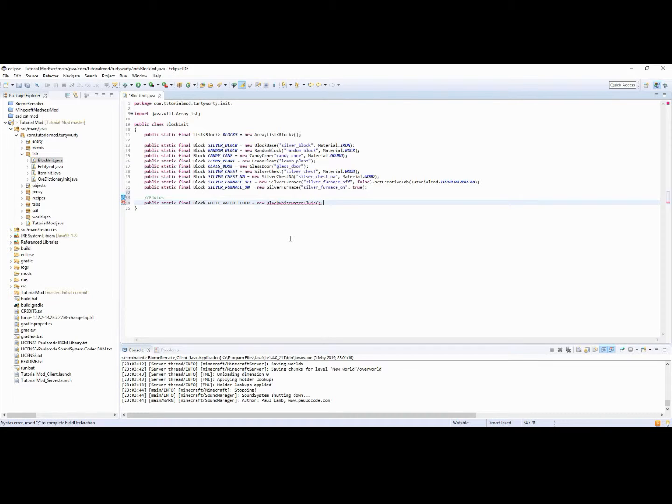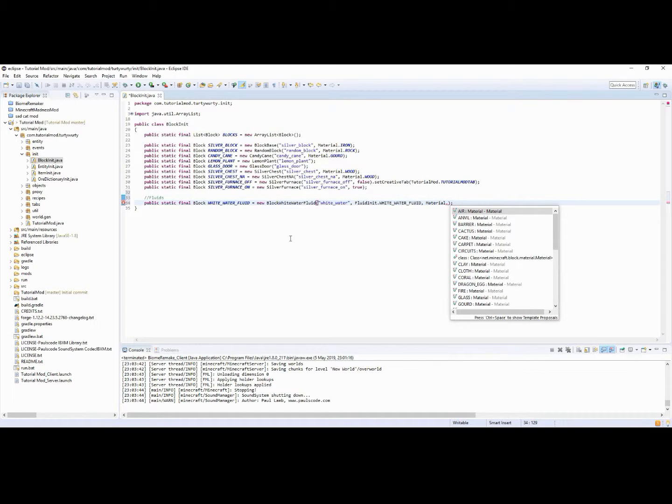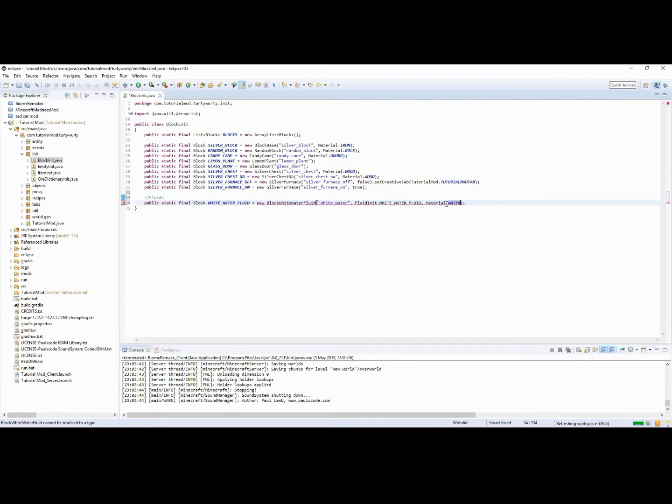and in the parameters we have a few things. So first is the registry name, so we are going to put white_water. That's the registry name and the unlocalized name. Next we are going to put FluidInit.WHITE_WATER_FLUID, and finally we are going to put Material dot, and here you can put either water or lava, but I'm going to put water. So that's that right there.